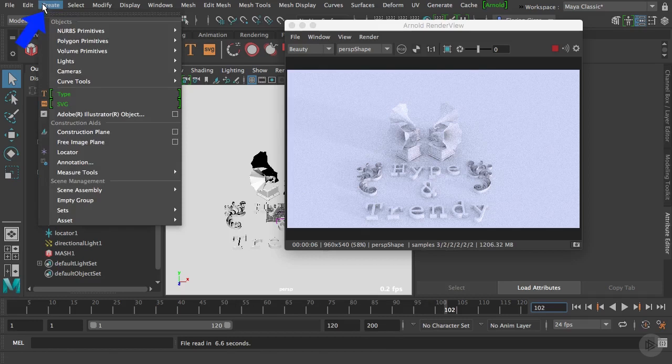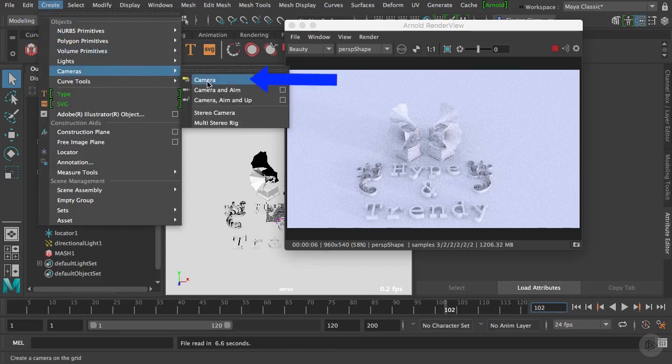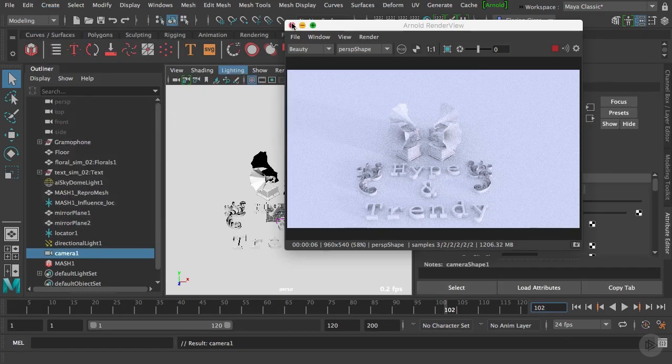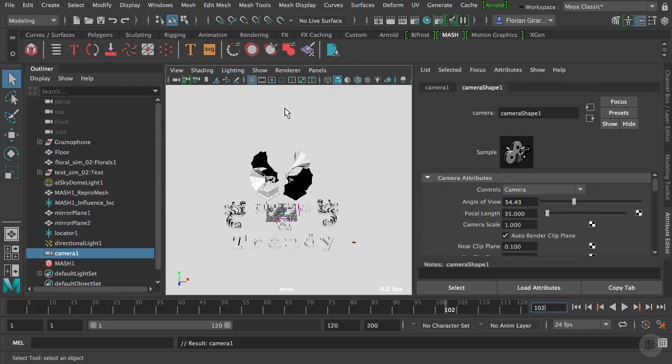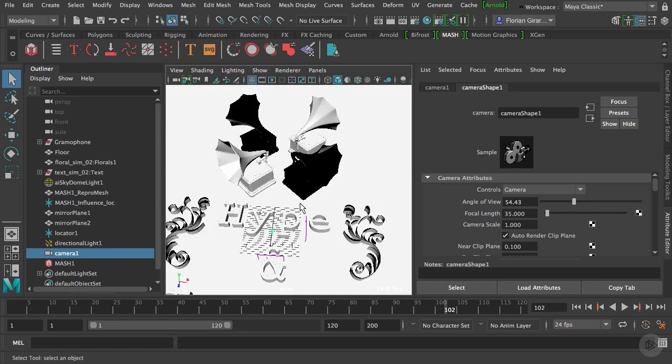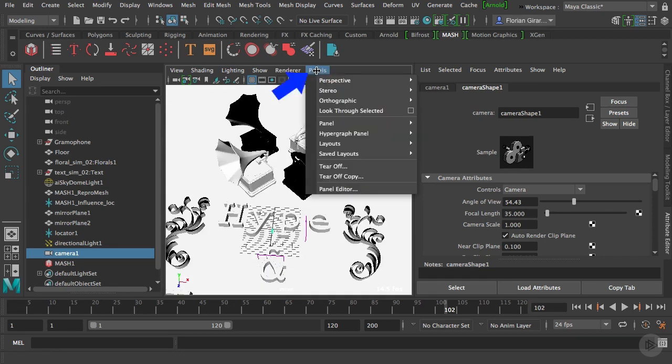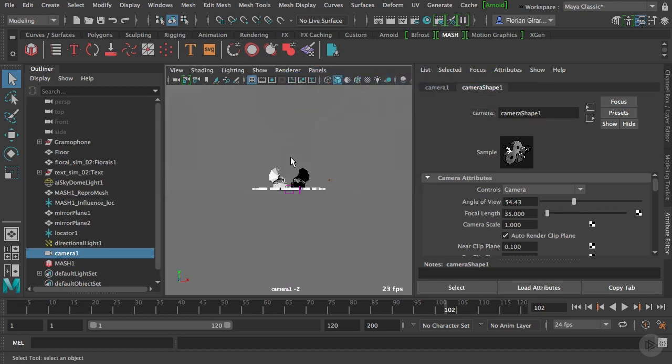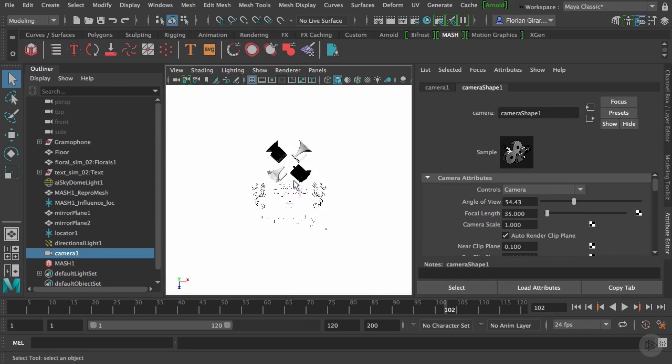Now, let's go to the Create menu, then Cameras, and click on Camera. I will for now close the render window as I don't really need it to lay out the shot frame. So I can see that I have a new camera in my outliner, but right now I'm not viewing through it. To do that, I will go into the Panels menu on the top of my viewer, and under the Perspective tab, I will select Camera 1. Now, as I'm moving around, I am looking through Camera 1 and adjusting its position.